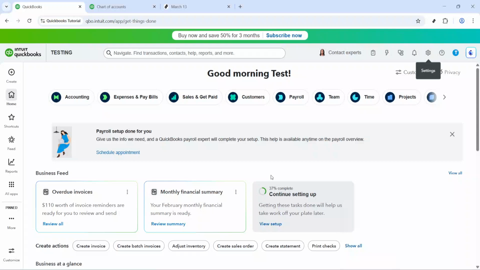In today's video, I'm going to teach you how to set up a line of credit in QuickBooks. By the end, you'll have a clean liability account ready to track your draws and repayments accurately.